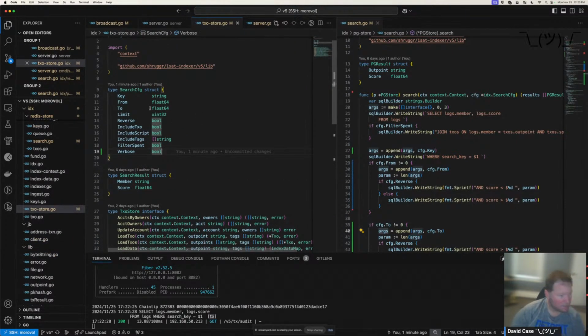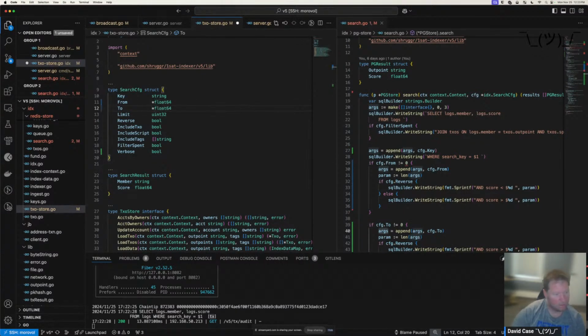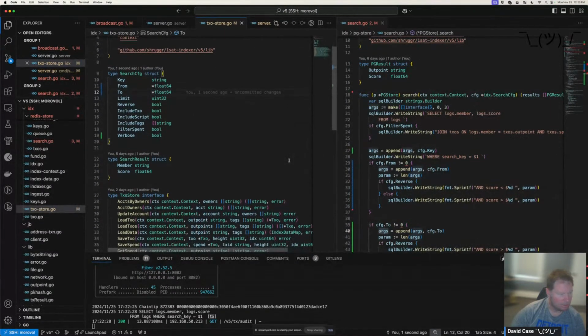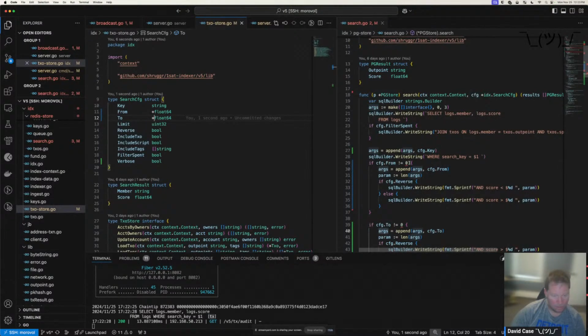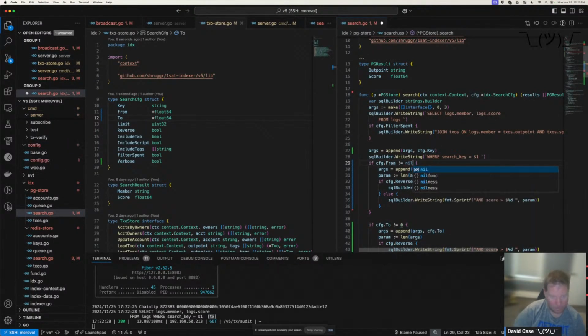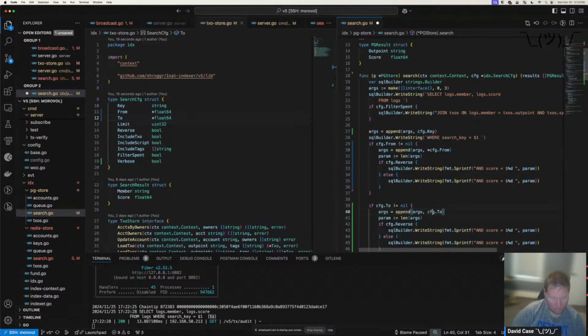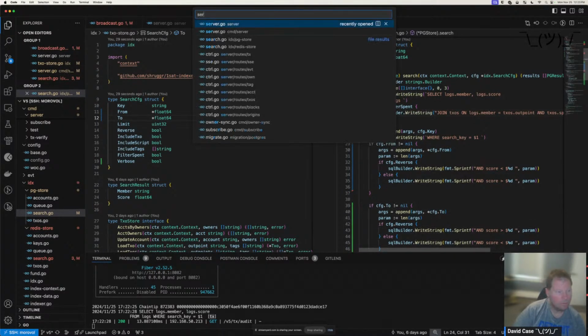Search config. I think I actually want to make these from and to into pointers, so they can be undefined. And if you specify a value, that is the value you want to use. So not equal to nil. Going to be read through from not equal to nil. And then the same thing needs to go for the Redis one.